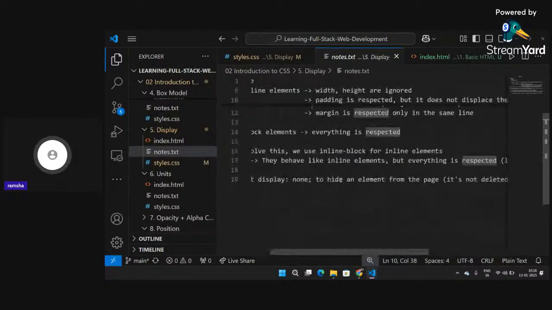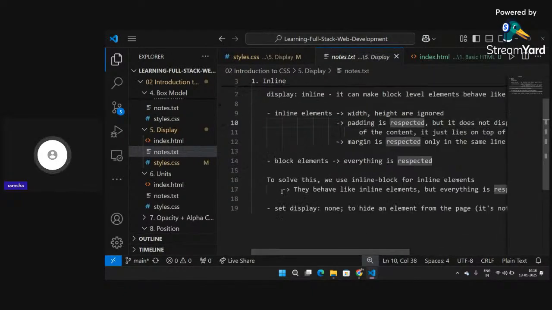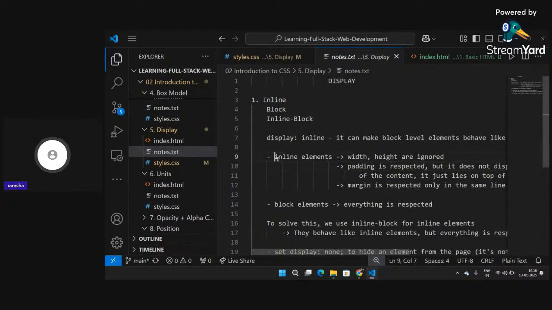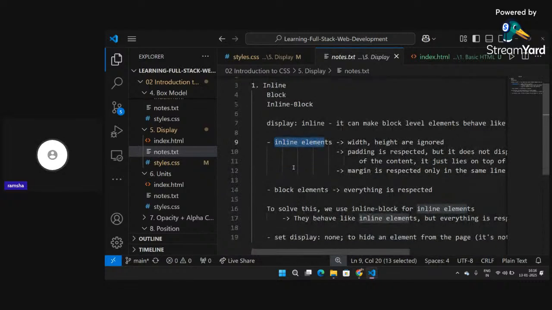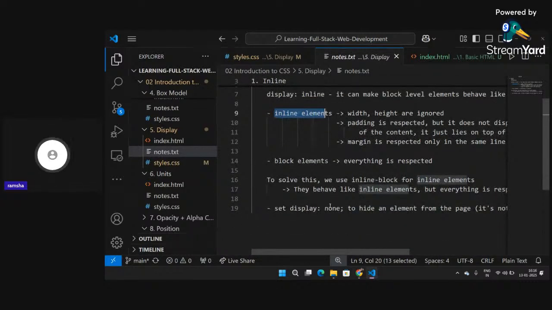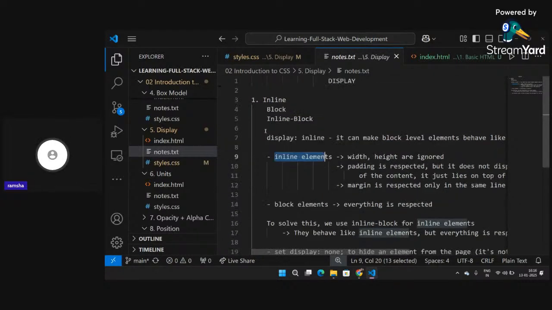Yeah, so what I was saying was that we can add these inline and block display properties respectively to solve the issue of either using inline or using block. We can use inline block for that purpose.